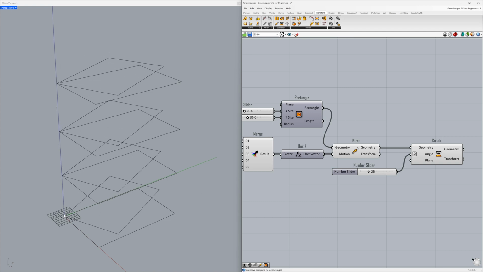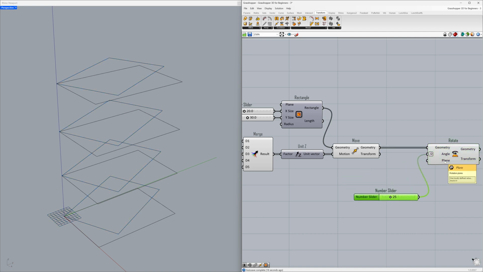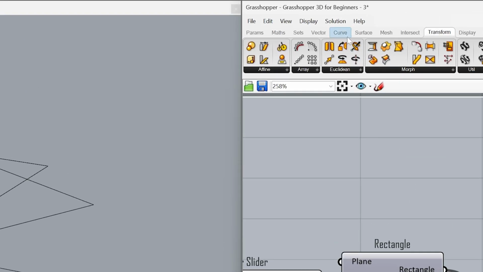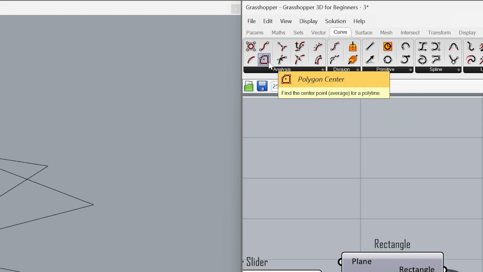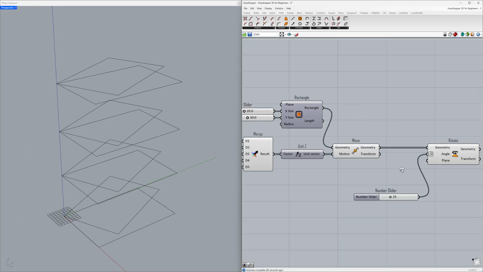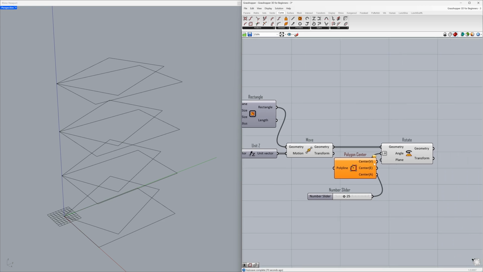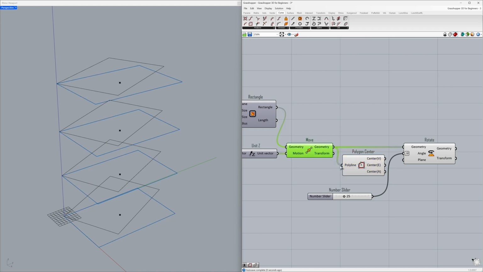We need to move the rotation center from the XY plane to the center of the rectangles. This way, the rectangles can rotate around their own axis. The default plane is the XY plane. Let's start by finding the centers of the rectangles. Curve. Polygon center. Connect the rectangles you have moved to the polyline. We have obtained the center of each rectangle. We have 4 points at the center V output. Connect the center V to the plane.